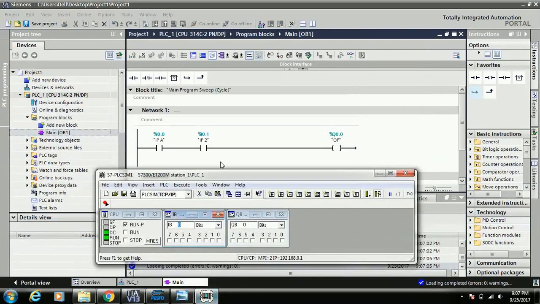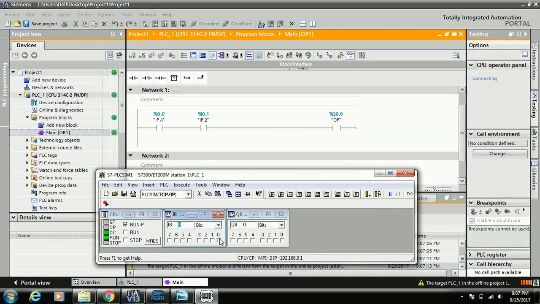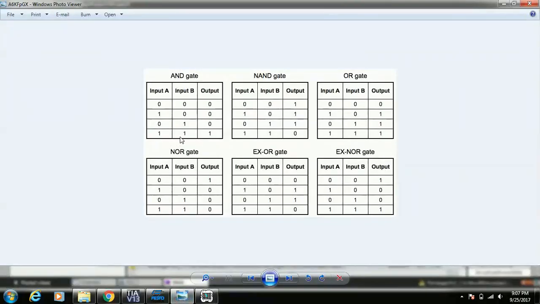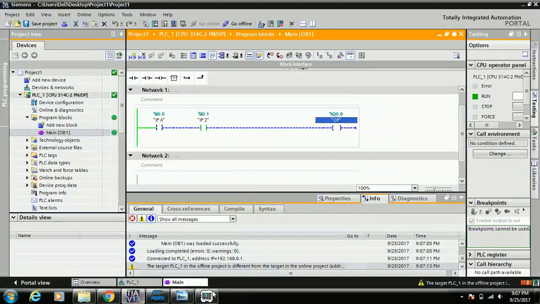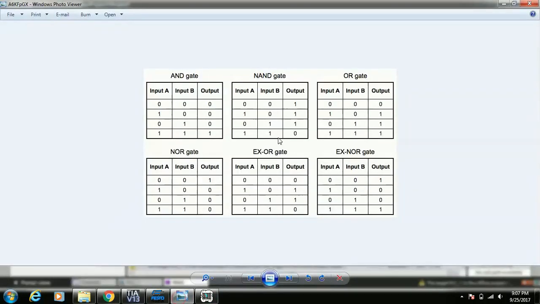Now you can see I'm monitoring it right now. Both inputs are 0, my output should be 0. If I press the first input, meaning 1 0, in this condition my output should be 0. Now I check the third condition, 0 1, in this condition my output should be 0. And in the fourth condition both inputs are 1, at that time my output should be 1. Okay, both inputs are 1, my output is 1. So this is the series operation.